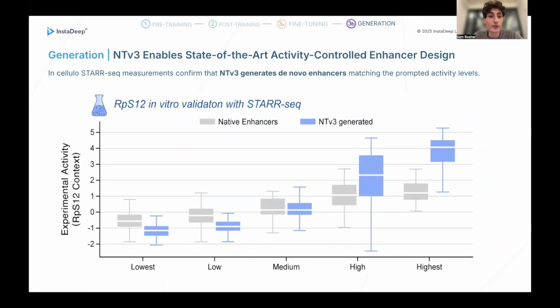So here are the results. For the first experiment, we find that NT enables state-of-the-art activity-controlled enhancer design. We prompt with the activity level we desire, and we generate the enhancer, and we find that it aligns very well with the native enhancers of each level. We're even able to generate enhancers that exceed the highest level of the natural enhancers, and enhancers that are even less active than the lowest level. And this was validated in Cellulo.